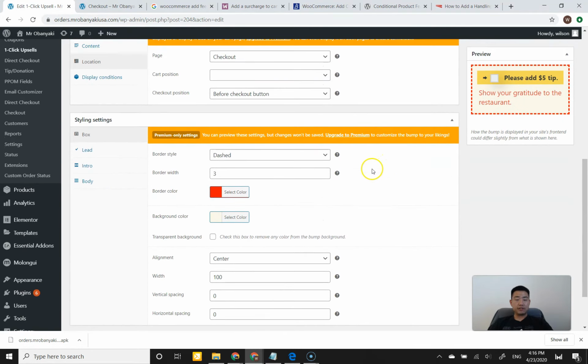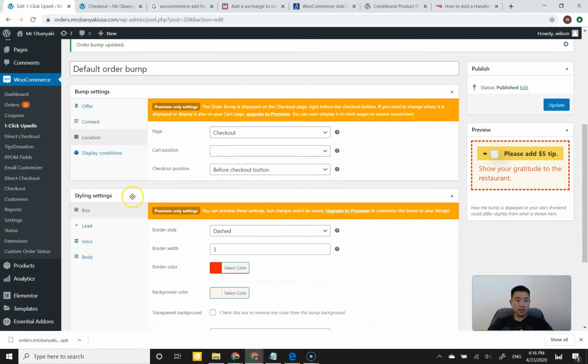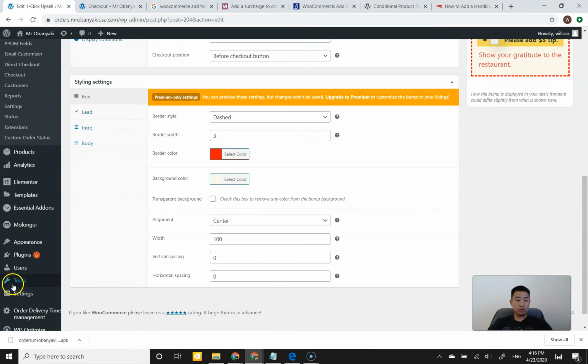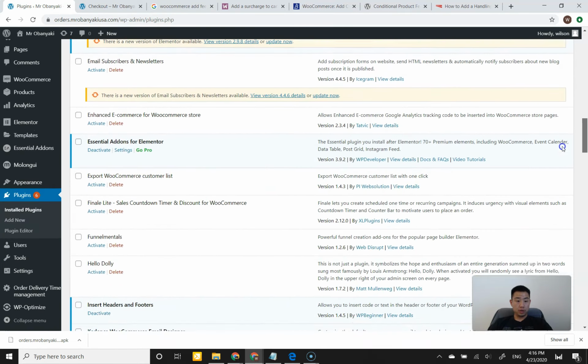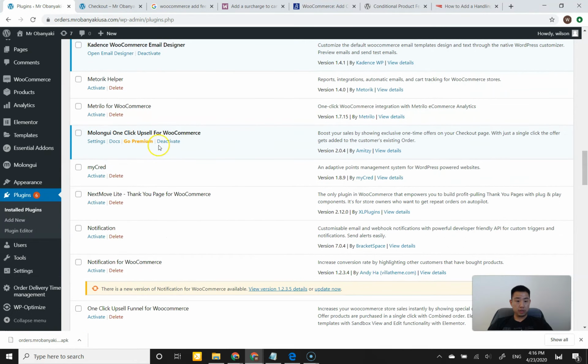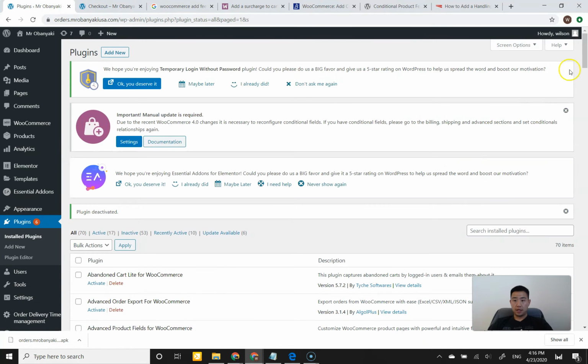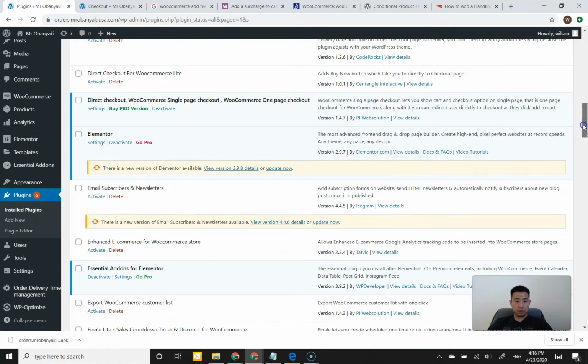I'm going to go ahead and deactivate this plugin and show you the other one. Just to let you know, if I were to choose between these two plugins I'm reviewing, I would definitely choose this one. It's a lot easier to use. So let me go ahead and deactivate this Molongui, and I'm going to activate the other one.